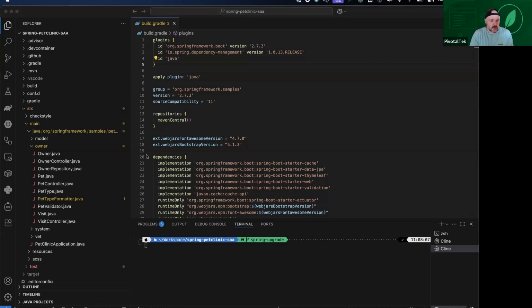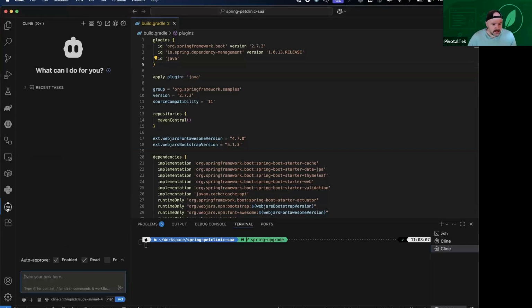All right, welcome. Let's use AI to upgrade this old Spring Boot application. So I have our famous app, Spring Pet Clinic. It's using, what are we on? 2.7.3 of Spring Boot, which means it's on Spring Framework 5. It's using Java 11. This is really old. We have Cline installed, and I'll show you how to set this up at the end of the video. But let's ask Cline for some help.